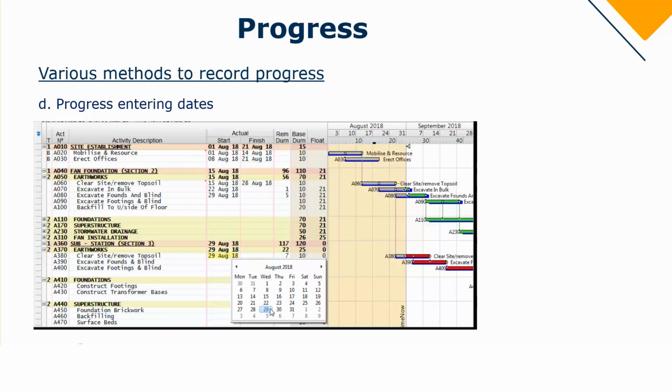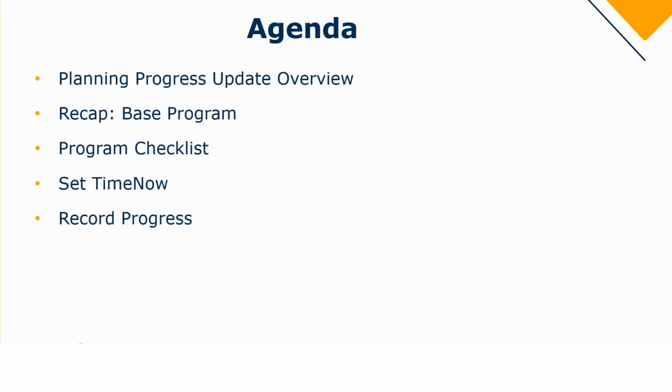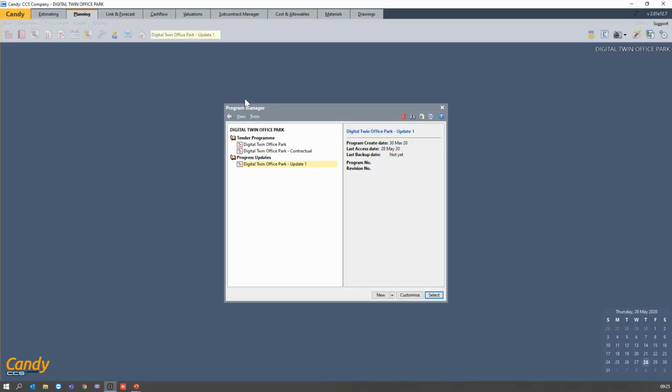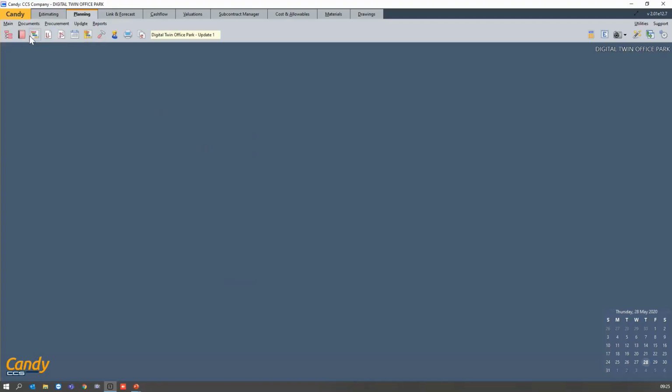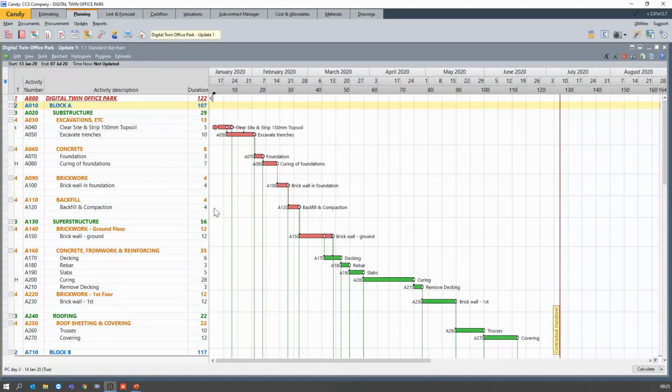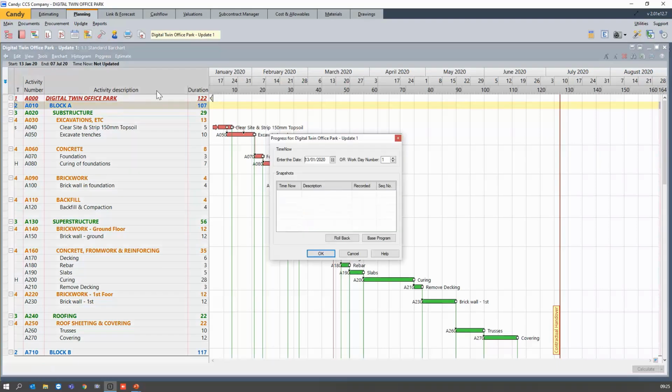Okay, so let's go live into the software where we can set our progress. So this is my digital twin office park. I'm going to set my time now, because remember we set it, but then I had to roll back because I had hit calculate before updating. So I can click on the four dots. I want to record progress up to the 31st of January. So I will just click on OK.